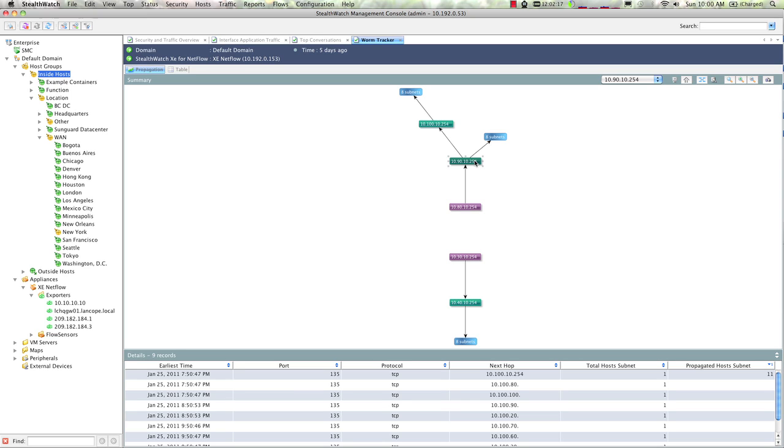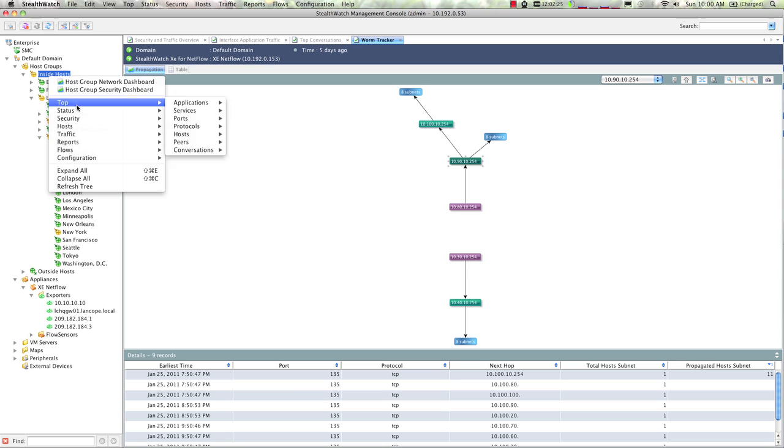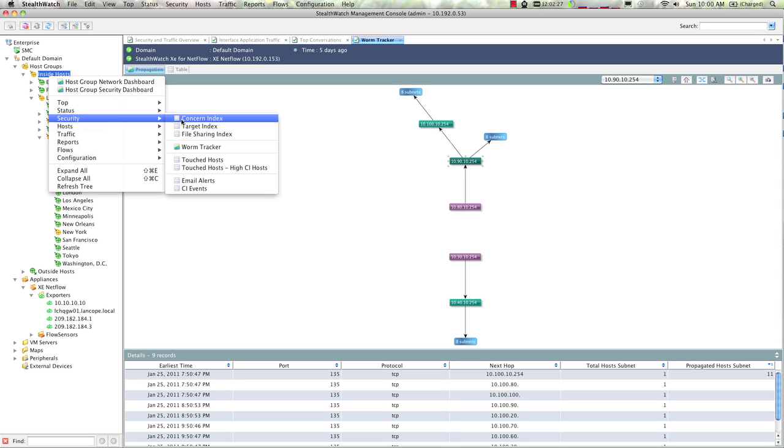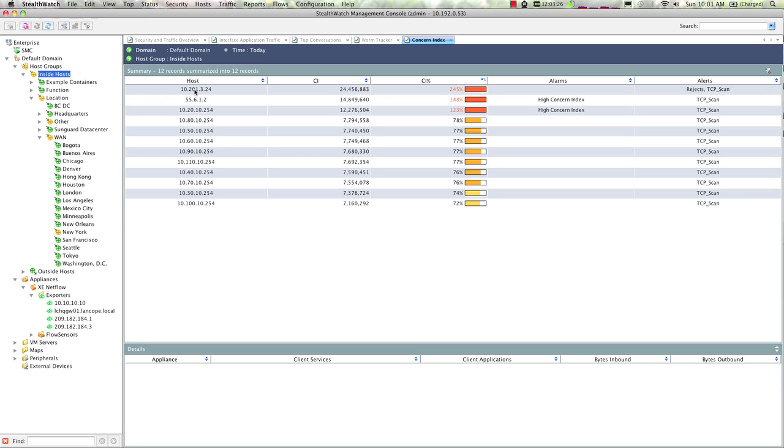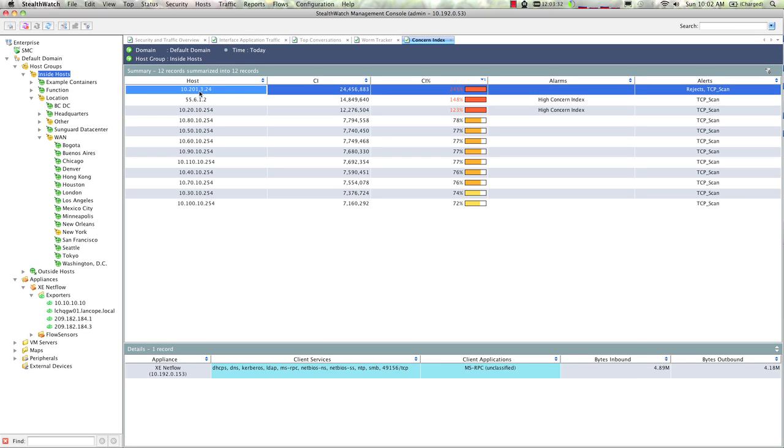One last component I'll cover very quickly here as it pertains to security within MPLS is that StealthWatch is going to prioritize what hosts in the network are causing the biggest threats to you currently. To do this, we're going to look at our concern index report. What this document does for us is to prioritize which hosts within the network are acting the most atypically. Here we see that this 10.201.3.24 host is at 245% of what's considered to be acceptable behavior.